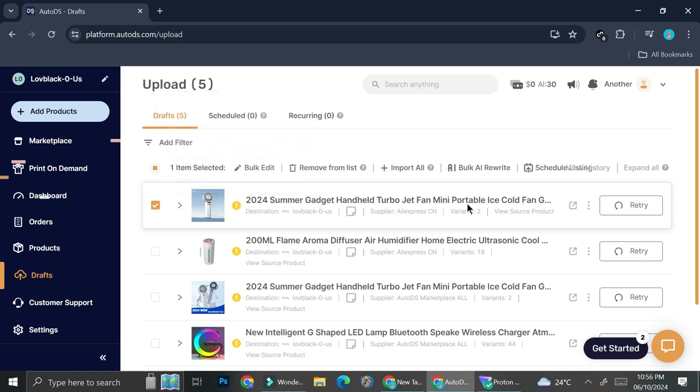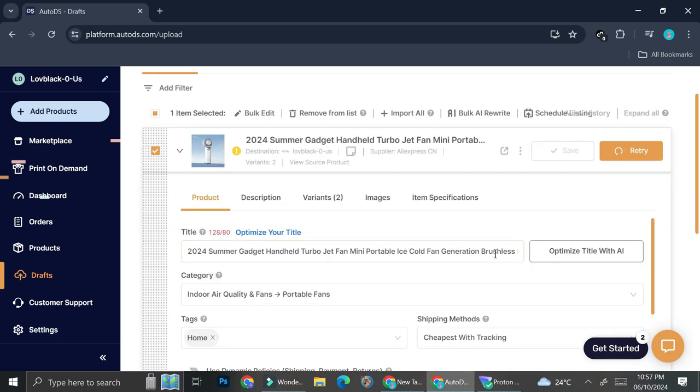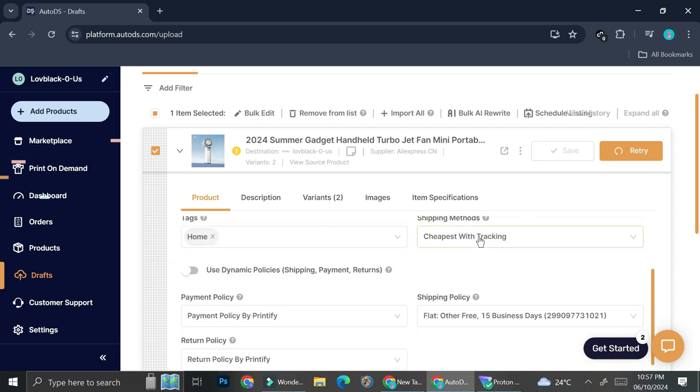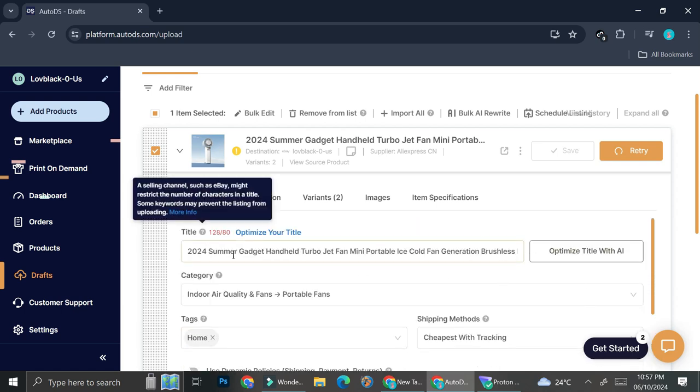So in order to edit the details of this product, all you have to do is click on these arrows right here, and it's going to bring up all of the details of the product, such as the title, the categories, the tags, and then the shipping method, etc. Now let's start with the title.